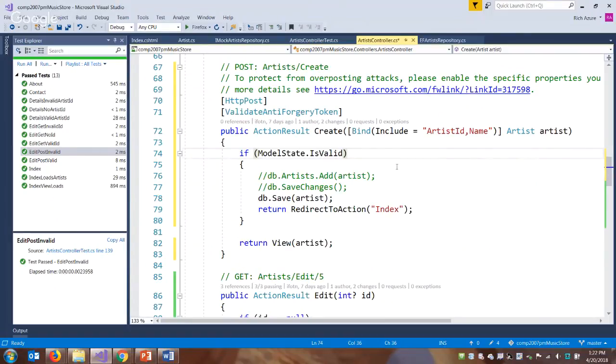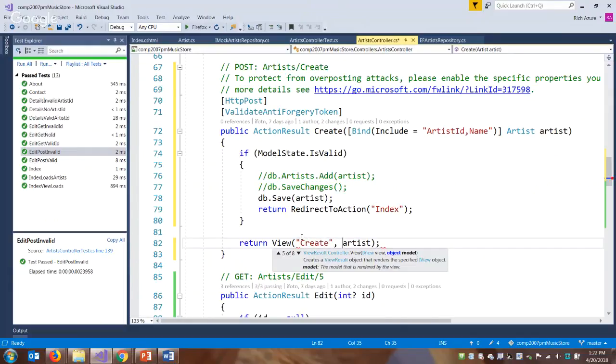And we're going to wind up with the same problem. So if our model state isn't valid, we want to stay on the create view. But for some reason, when we unit test, we're going to be missing the name of the view. So we'll explicitly pass that in as create.